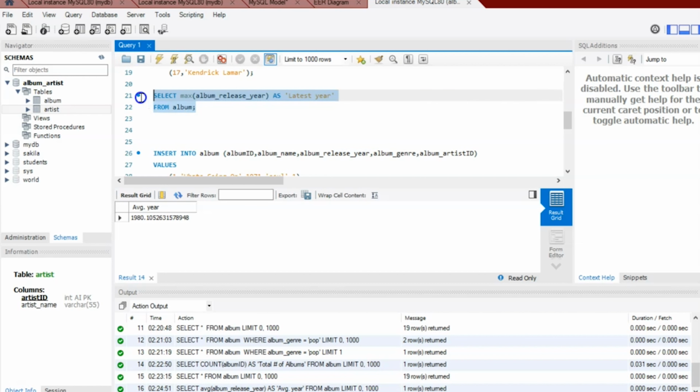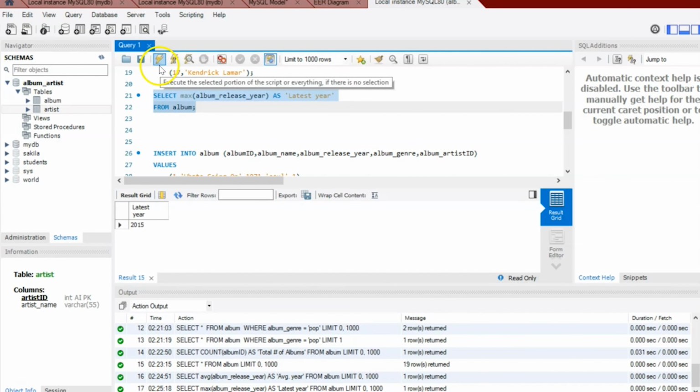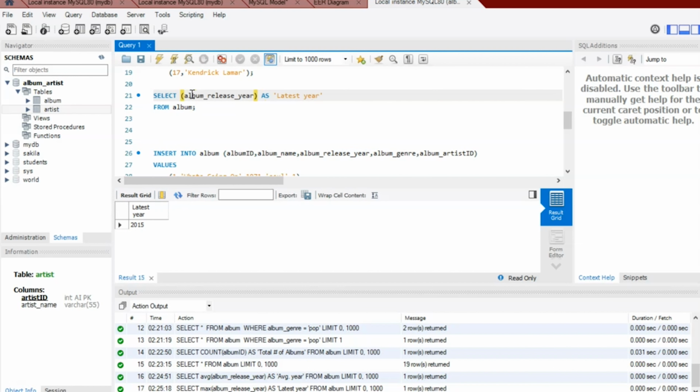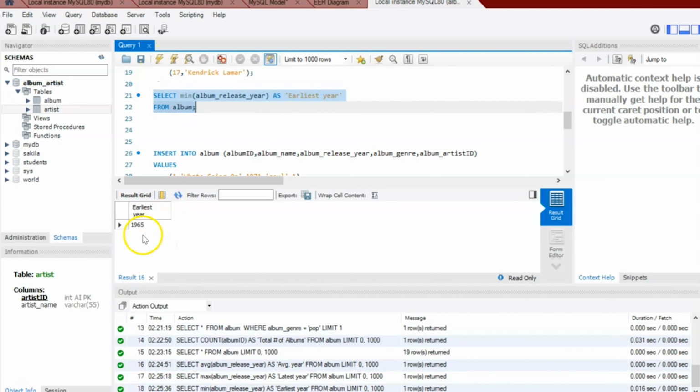So if we change this here to max year, or latest year, maybe 2015, right? We can say the earliest year, the oldest, and that was 1965. So there's a lot that we can do with the querying.